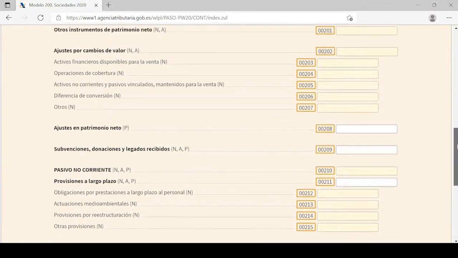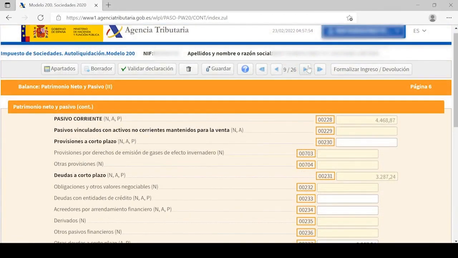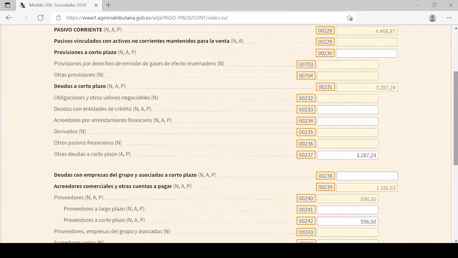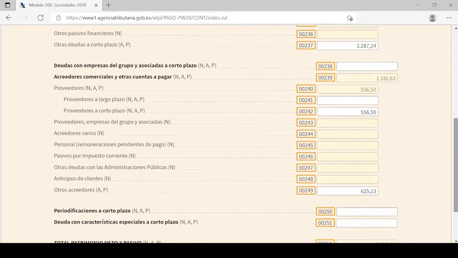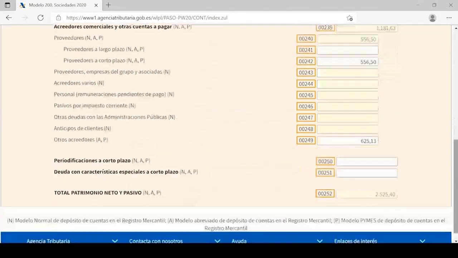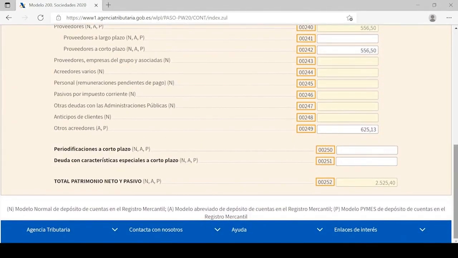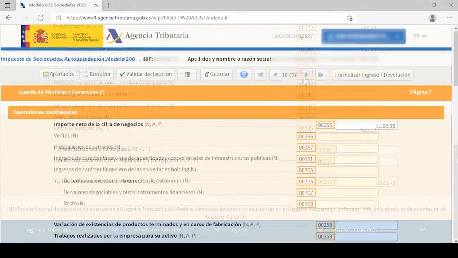Once we have identified the figures or data that need to be entered, we will proceed to page number 9, where we will navigate to the section that contains information about current liabilities. Obligations associated with non-current assets held for sale, provisions of a short-term nature. Short-term liabilities with affiliated companies and partners, to commercial creditors and other accounts payable, short-term periodizations for payment, the short-term debt with unique characteristics, total net worth and liabilities. Automatically, the system will throw us the result.